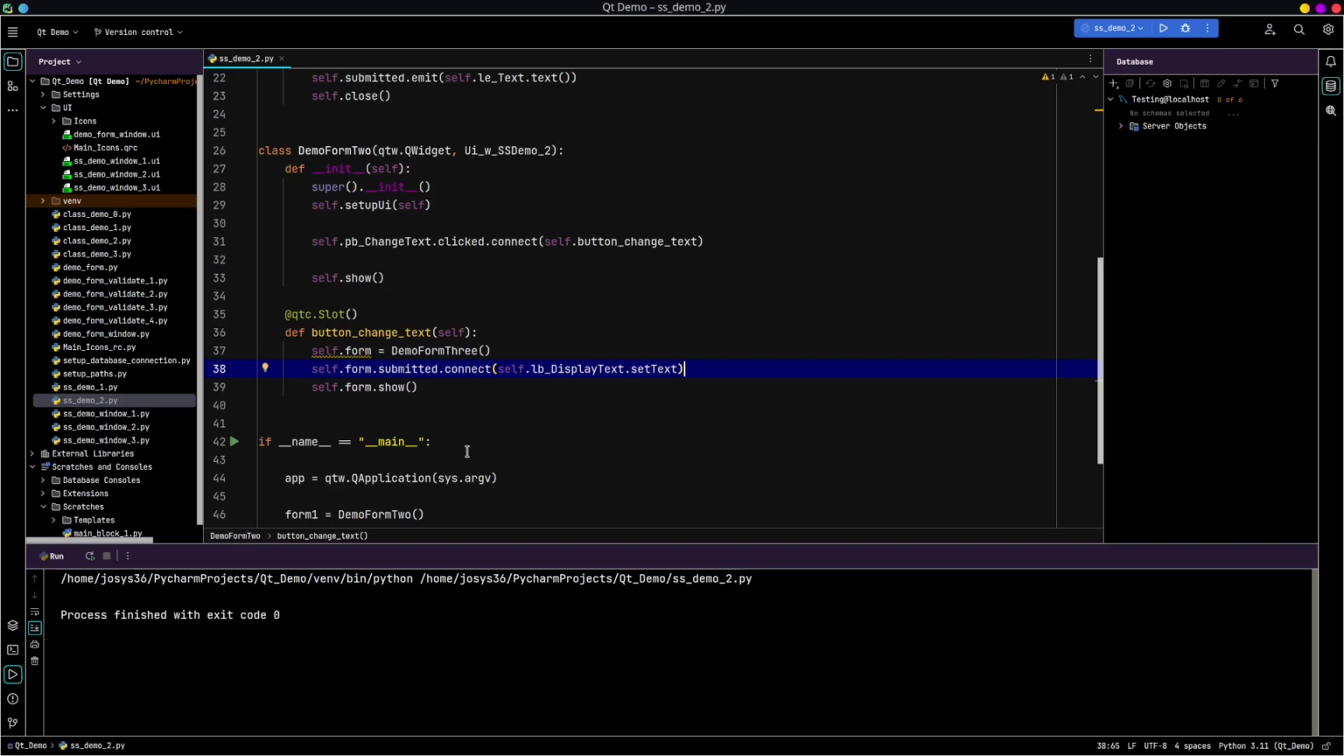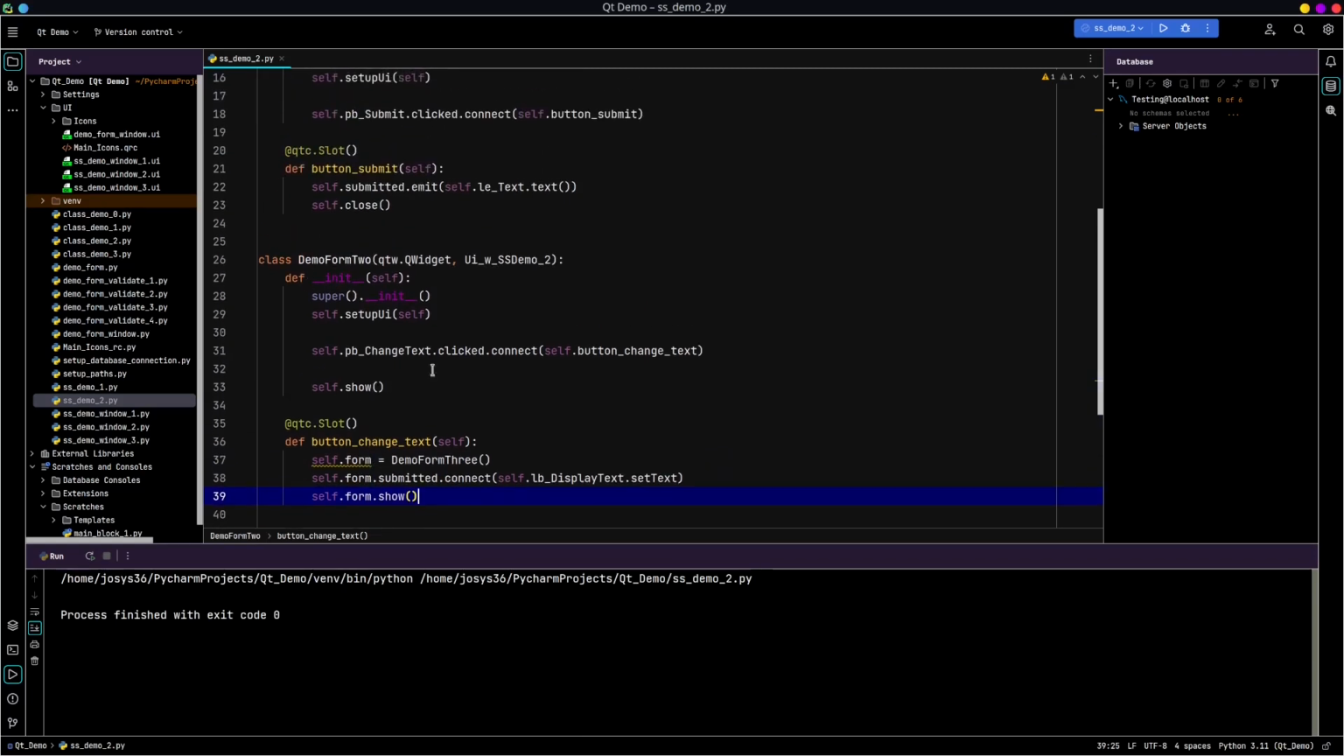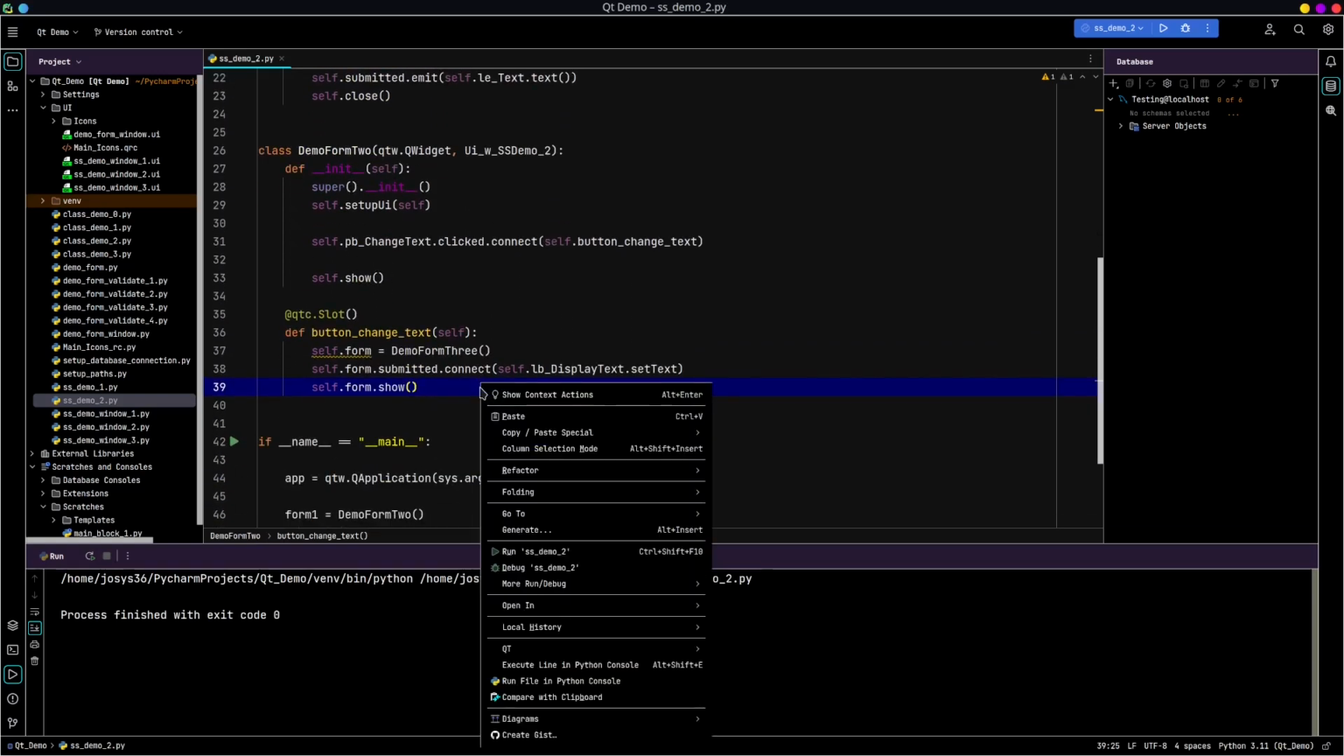So that means that when this submitted signal is emitted, connect it to this. And what that really means under the covers is the data that came with it, I want you to dump that string data into this display text. And I have to do that before I show the form. So that's why the show method is actually down here, where normally you would see me put it right in the initialization method. All right, so let's run this.